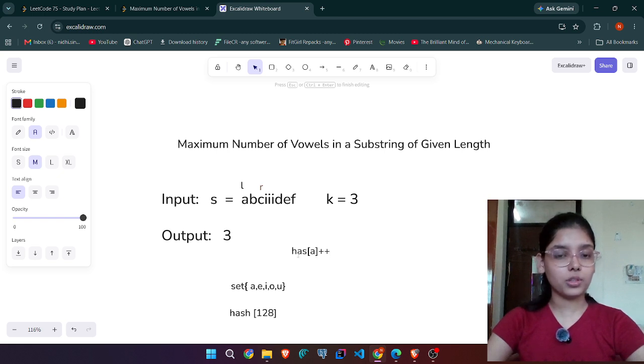Does it make sense what I'm saying? I only increase the value for the vowel characters, like hash A, hash E, hash I, I will increase its index value by 1, and I start iterating over my string. If it is A, it itself gives me one value.